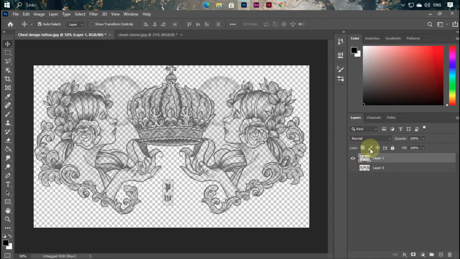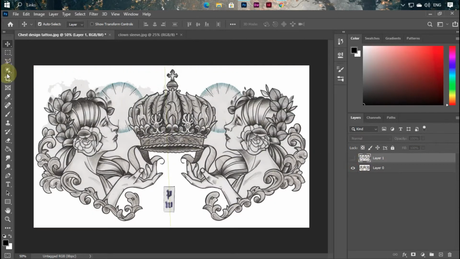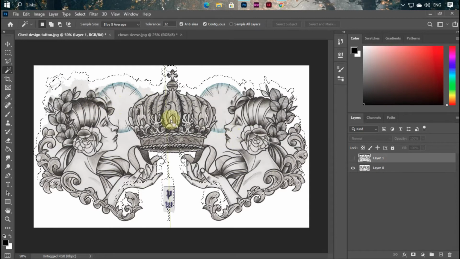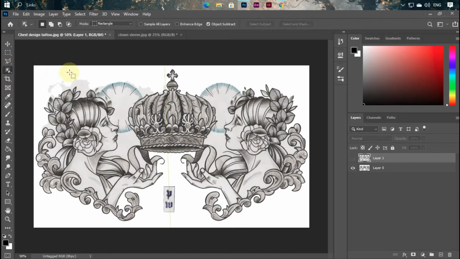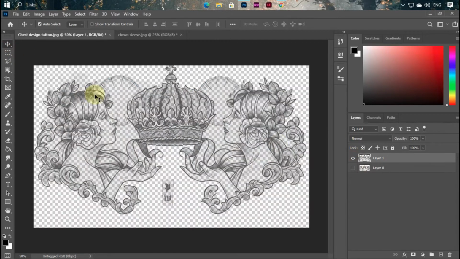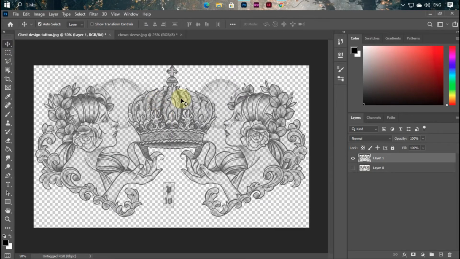Okay, so other people can use like the magic wand tool, but sometimes it's not accurate. Okay, or the new version of Photoshop, there's this one, object selection tool. As you can see also, it's not very accurate for this type of picture. The alpha one is the best, as you can see right here.